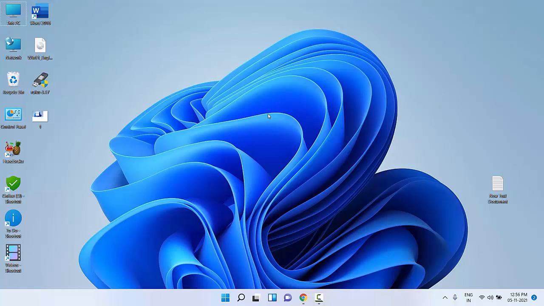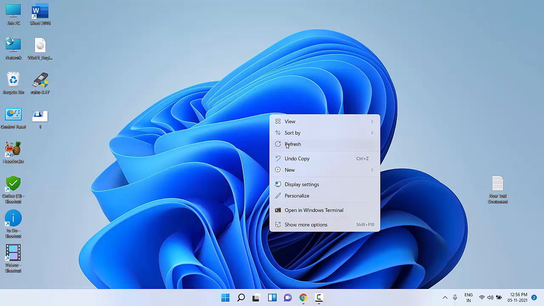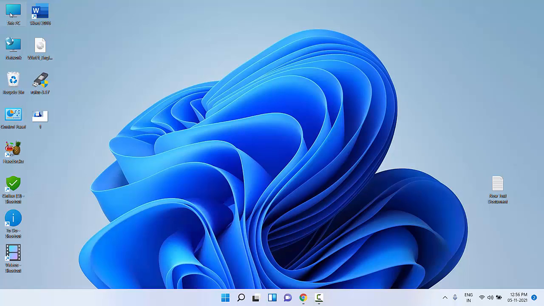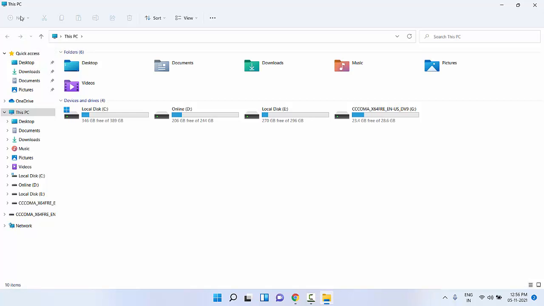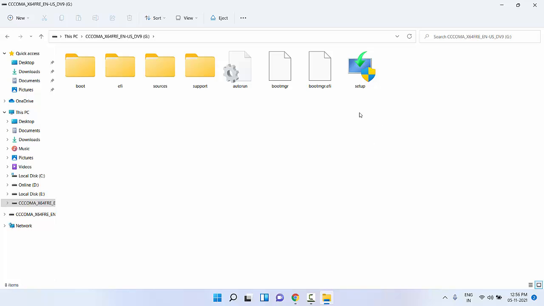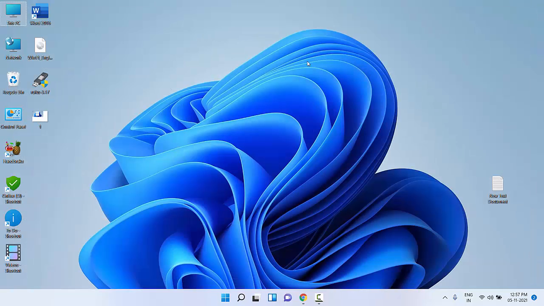If you don't know how to install it, there are a lot of videos available on YouTube. You can search how to install Windows 11 by using a pen drive, and watch that video. This is a bootable pen drive, and you can use it anytime, anywhere with your laptop.